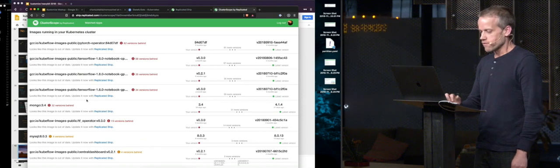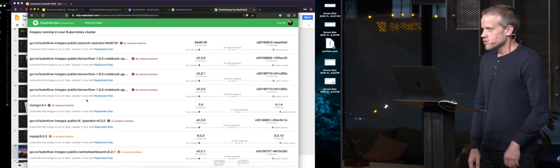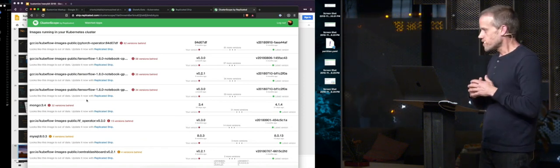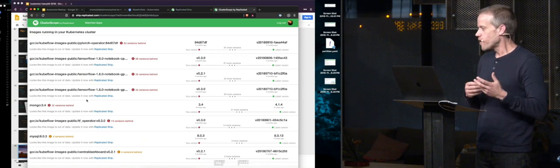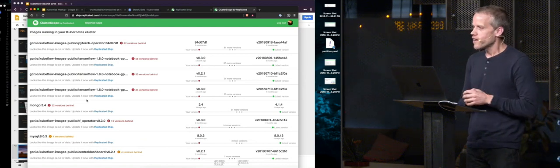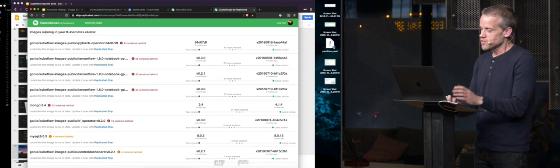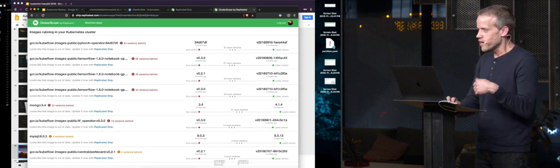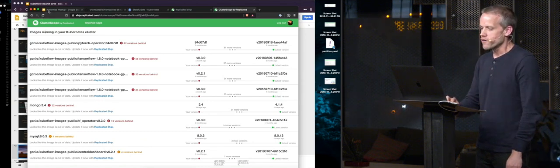TensorFlow, Mongo is 32 versions out of date. It just kind of calls you out if you don't realize how much third-party software you're running in your cluster and how out of date it is. It's just a good way to audit it and look at it, and then potentially bring it under management and get it updated and monitor it over time.